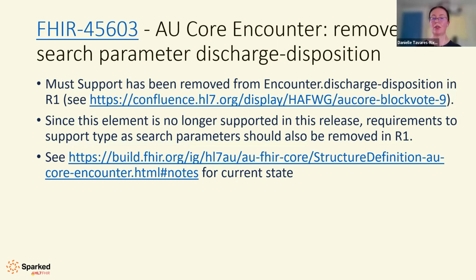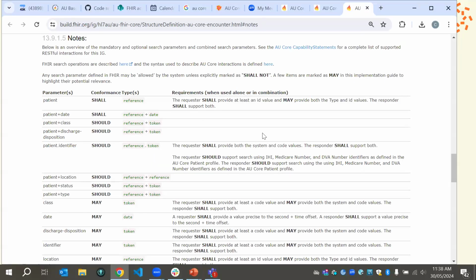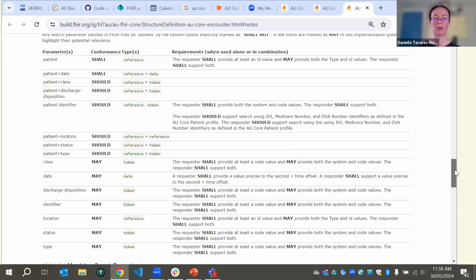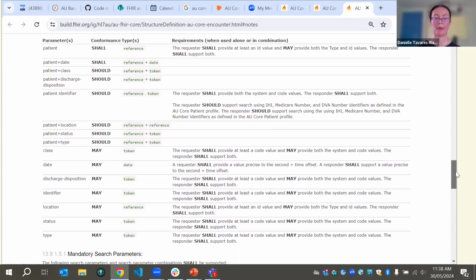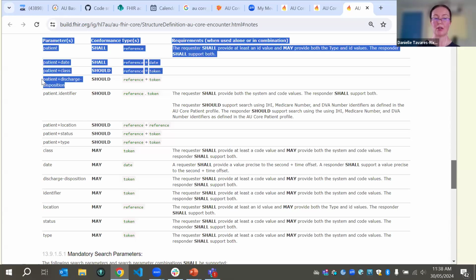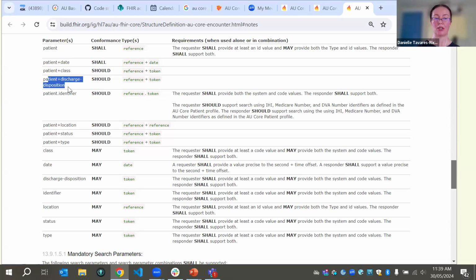Okay, so discharge disposition, hospitalisation and discharge disposition was removed from the must support elements through ballot reconciliation. And the same question has been raised, or really the same change request, that since we are no longer supporting those elements in R1, support for the search parameters should also be removed. So that's discharge disposition. That affects this search parameter combination here, patient and discharge disposition, and it affects this single search parameter here.